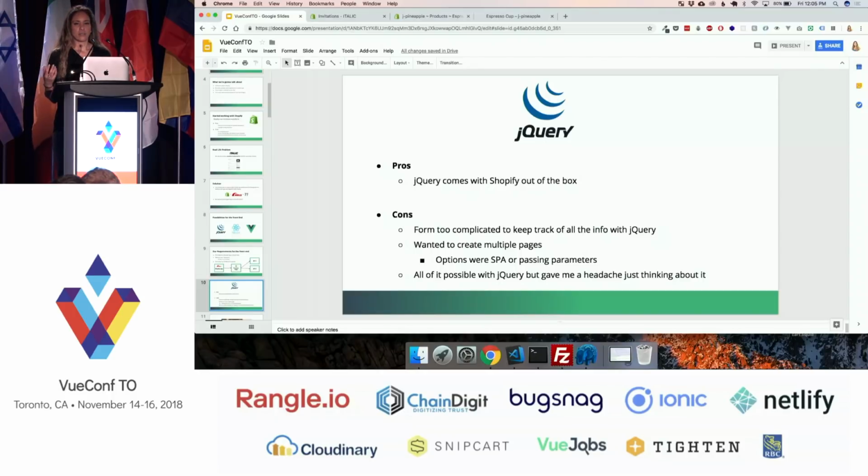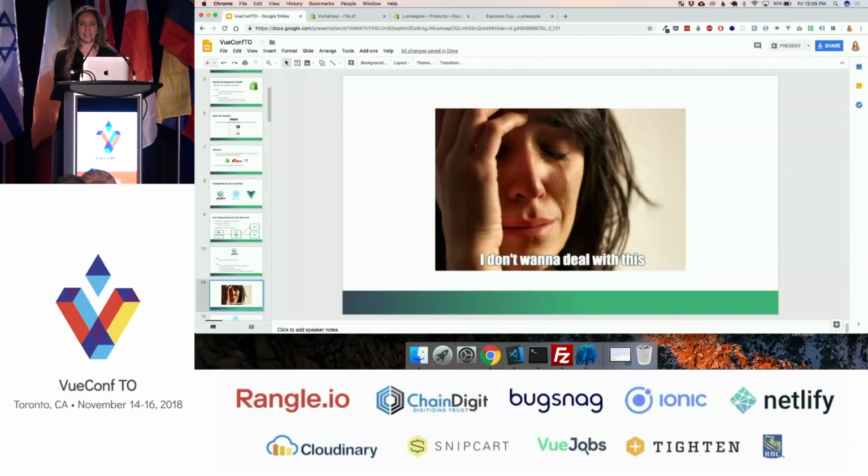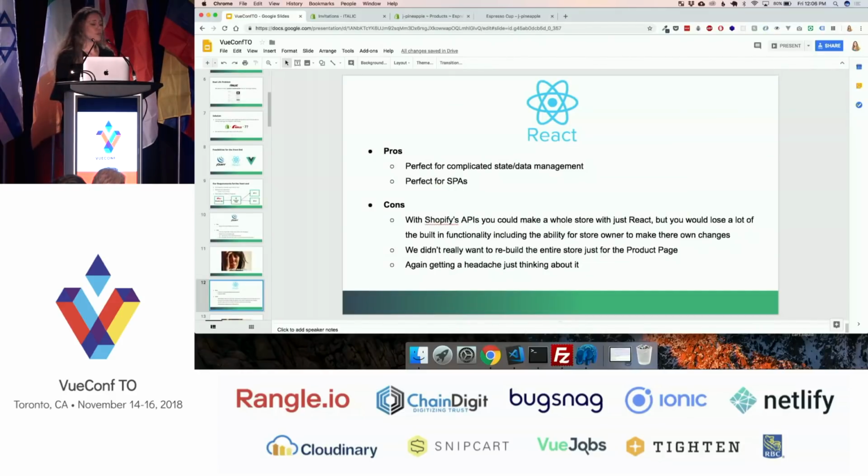Using jQuery to manage all of this information wasn't really ideal. I mean, it was definitely possible with jQuery, but it just gave me a headache trying to think about managing all of this data. So our next option was React. We've done quite a bit with React, so we're familiar with it. It's perfect for the complicated state management. It's perfect for a single page application.